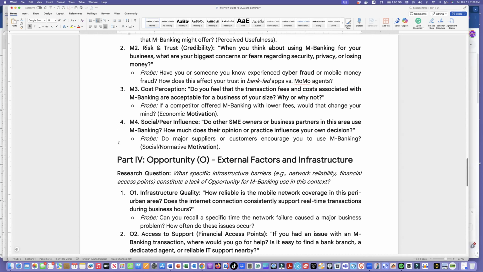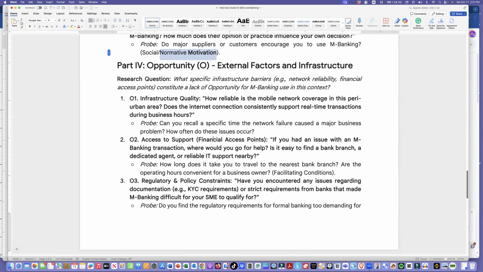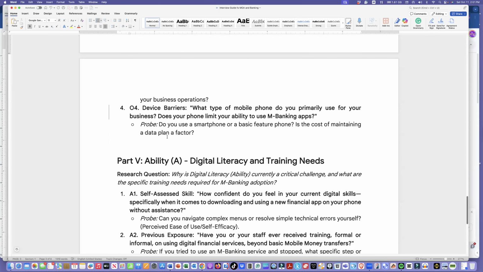Okay, please, do you have any advice on the qualitative use of the tool to develop your questions? Any advice you may have? And look here, gentlemen. For each of them, it has even linked it to some of the variables you should look into. It has even started telling you this question will be for perceived usefulness, this question will be about cyber fraud, this question is about economic motivation, this one is about normative motivation. So that's started giving you what we call keywords for your analysis, for motivation. And here too, it is doing the same for opportunity: infrastructure quality, access to support, regulatory and policy constraints, and device barriers.